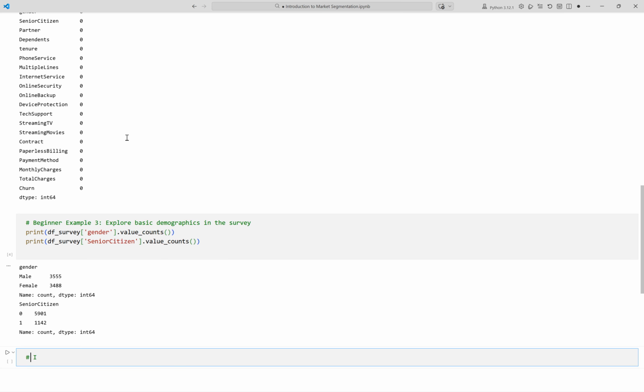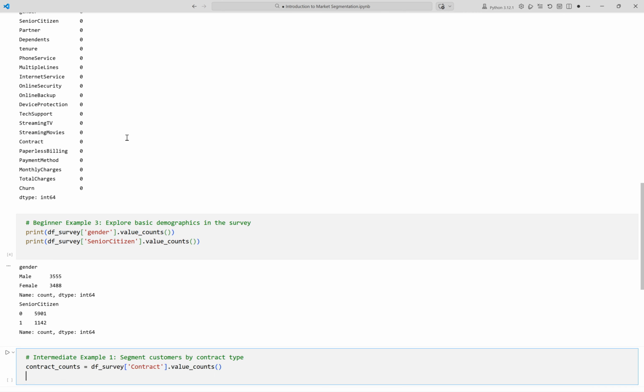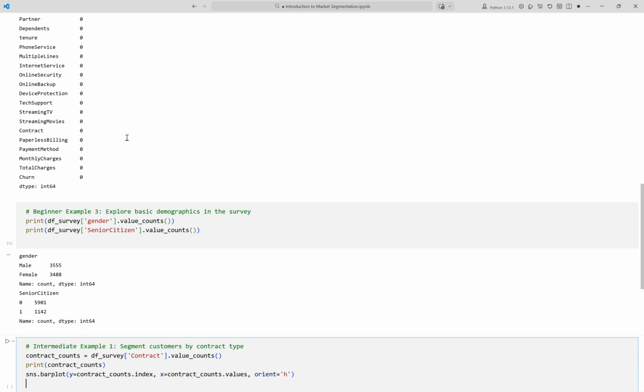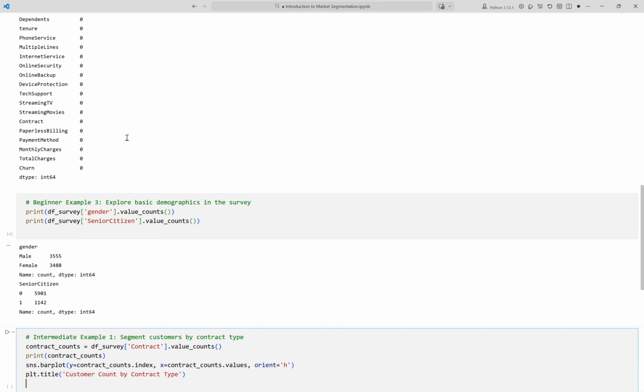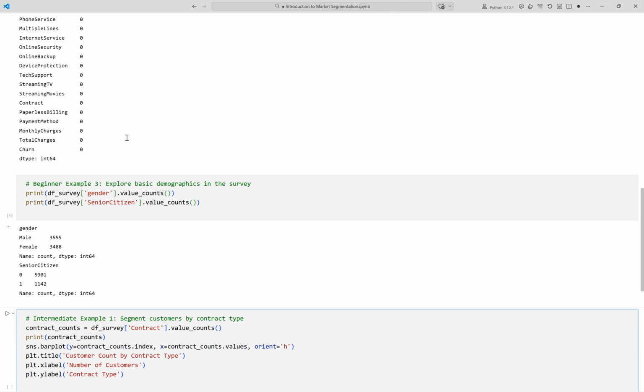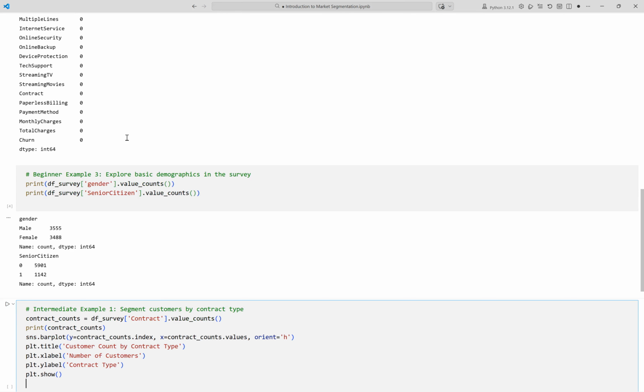Segmenting by contract type often reveals customer loyalty and risk. We count the number of customers by contract type. We print these counts to compare segment sizes. We visualize customer counts for each contract with a horizontal bar chart. We add a descriptive chart title. We label the horizontal axis for clarity. We label the vertical axis with contract types. We display the plot so we can see which contract types are most popular.